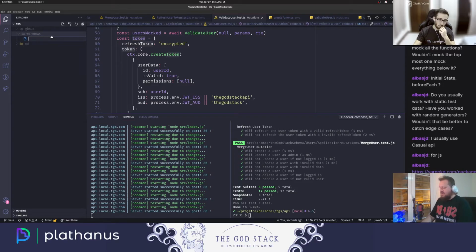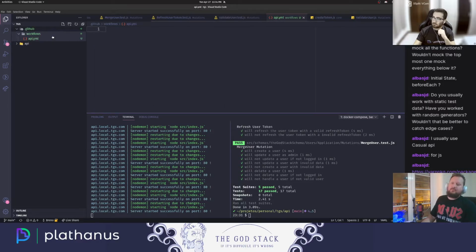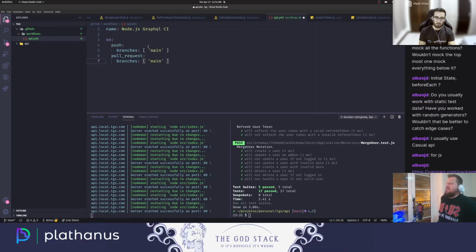I'm just going to create the first one. It's going to be api.yaml. So I'm just going to create a YAML file here. Okay, there we go. So I need to name my workflow. The name of the workflow is going to be Nodejs GraphQL API, and it's going to run every time I push to main or I do any kind of pull requests to main.